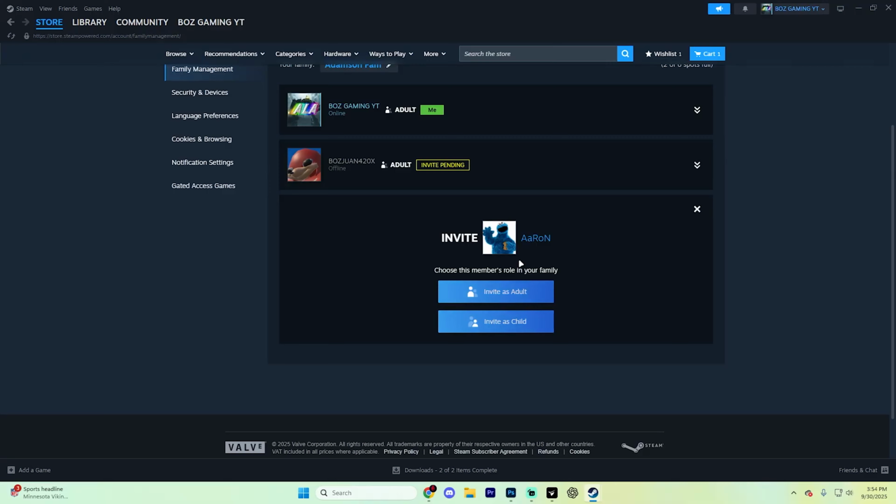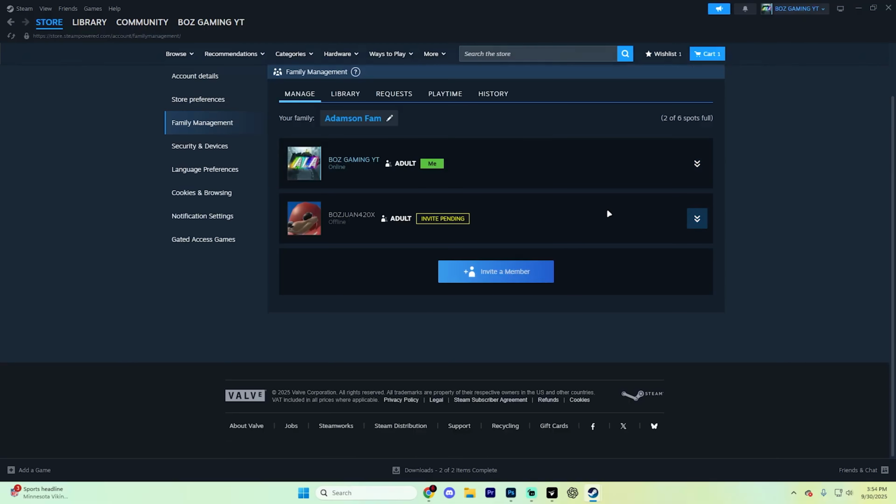I recommend just selecting invite as an adult and they'll get a notification on their account where they'll be prompted to accept that invite. After they do accept that invite, you'll be able to share all of your games, and your games are going to essentially appear in their library and their games are going to appear in your library. It'll say from Steam Family Library when they load up into the game. But yeah, it really is as simple as that.